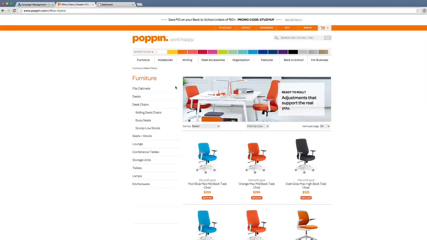Jumping back over to Poppin's website, we took a look at their website structure, how they have these top level categories and bottom level categories. Since we're going to become real advertising professionals, we're going to do this the right way and get really neat and very detailed campaigns and ad groups. So we had a campaign entitled Furniture, and our first ad group is going to be desk chairs.